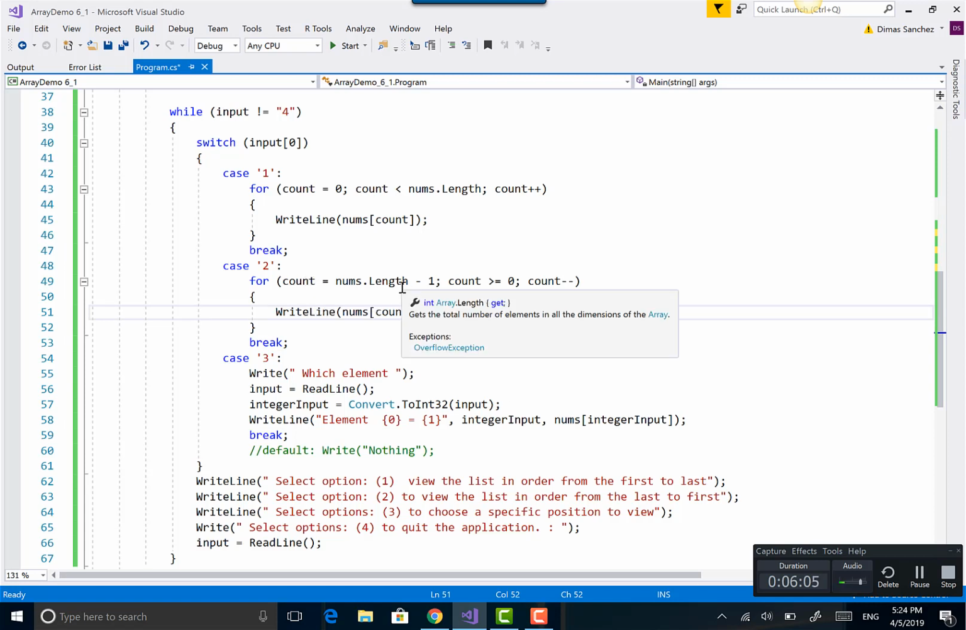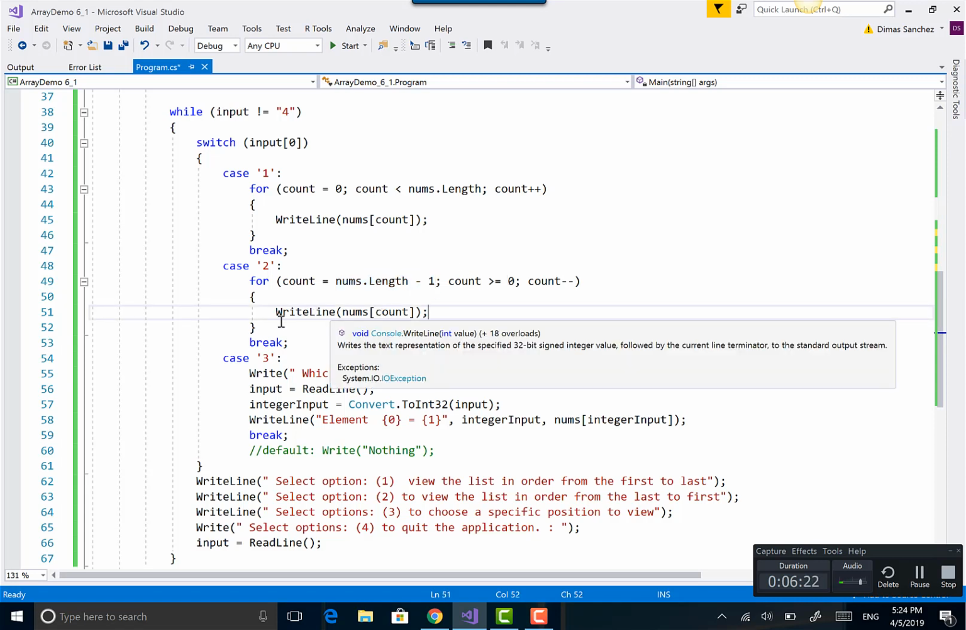However, now this is backwards. We are using count minus minus because we are going to start with count from the last element of the array. If you take the length of the array minus 1, that's the last element of the array, and we go until count is equal to 0, and we display the value.